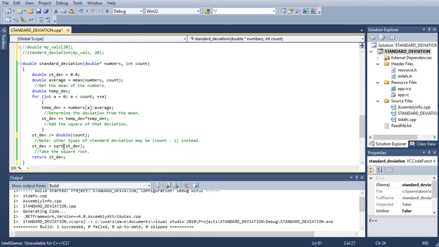All right, the last step in calculating a standard deviation is to take the square root. This is something that you're going to want the CMath library in order to perform. The sqrt function will take a square root of stdev for you. And so now, knowing the square root of the summation of the squared deviations divided by the count, we have our standard deviation. So we can return that to the calling function, call it good. And that is essentially how you could do a standard deviation function.